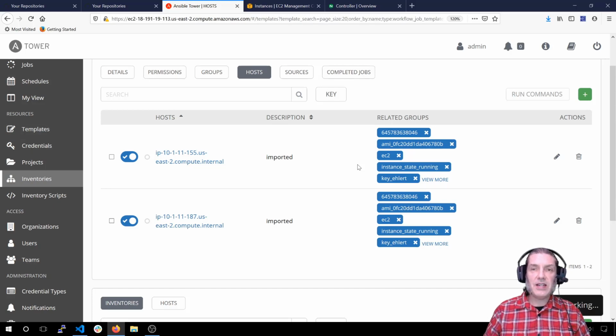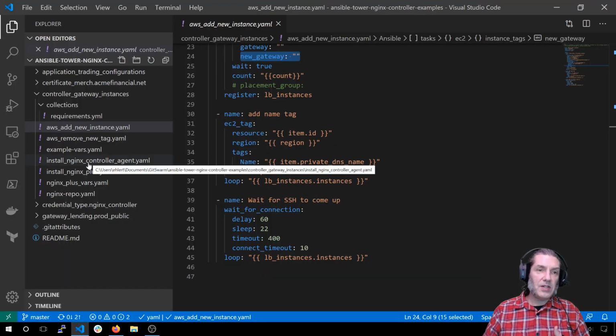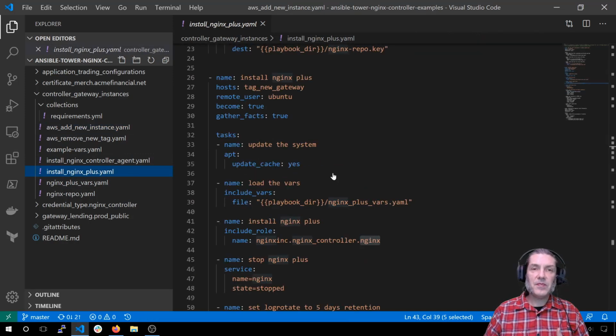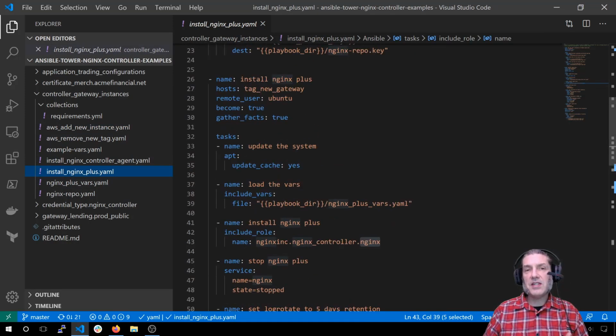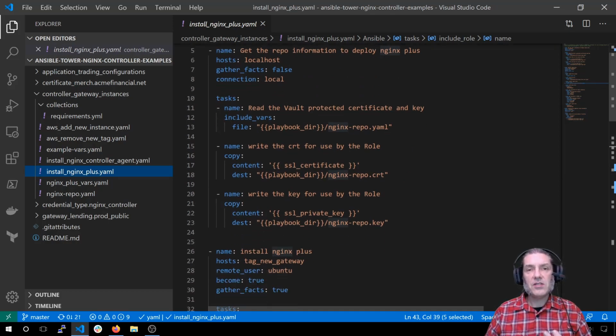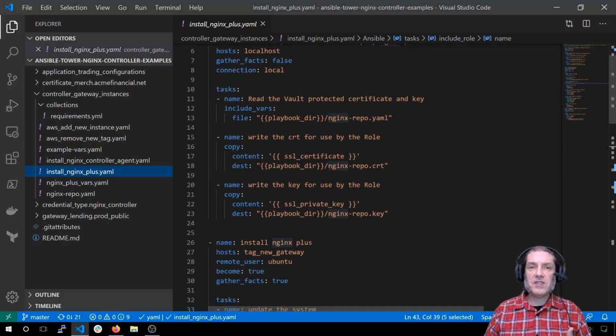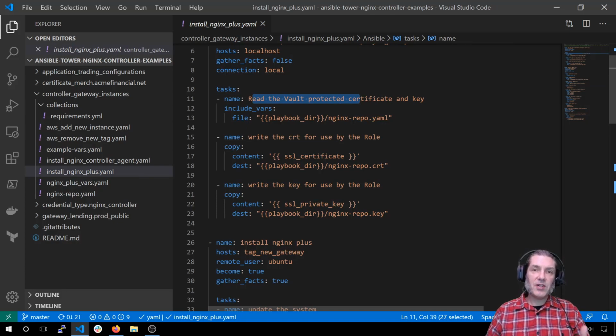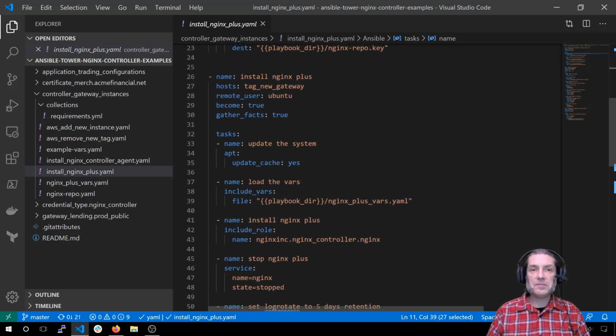While we wait for that to happen, let's go ahead and look at the templates that do that. So installing NGINX Plus, it's not very complicated. In this case, my target machines are actually Ubuntu, so you're going to see some actions in here that are specific to that. I'm using Ansible Vault to protect my NGINX repository key and certificate file, so I need to decrypt that out, write it out so it can be used by the role.